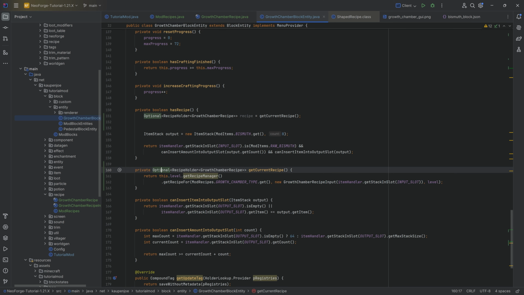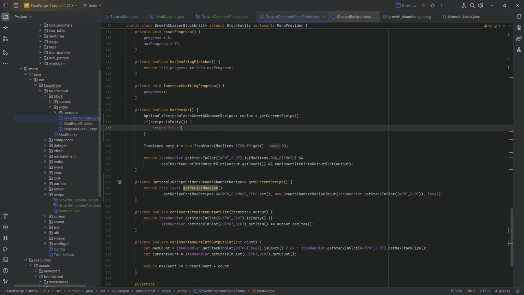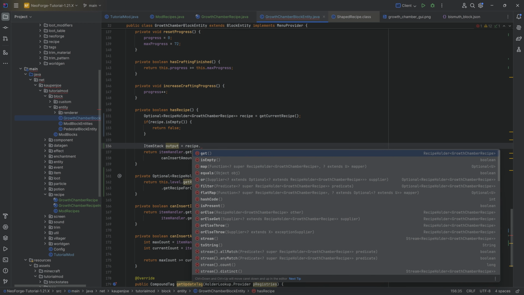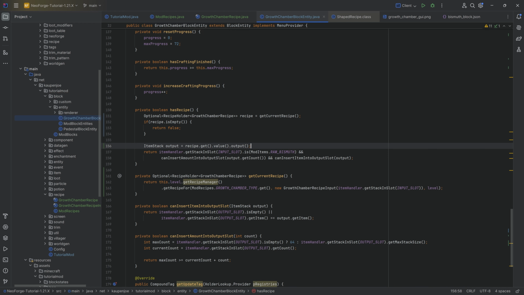And it is an Optional because sometimes there might not be a recipe for whatever input we have. And so what we can say in the hasRecipe method is we can say if the recipe is empty, meaning that there is nothing there, we can simply return false because no recipe has been found. However, if we haven't returned this, then we know down here we actually have a recipe. So instead of hard coding our output, we're actually going to say recipe.get().value().output(), because this is the actual output that we have for our recipe.